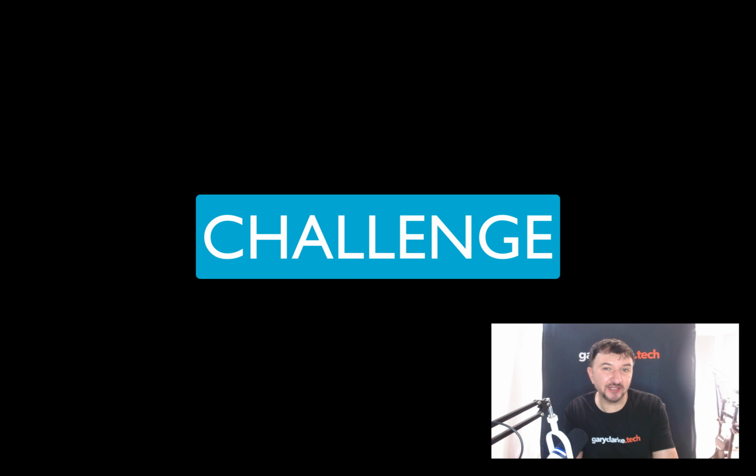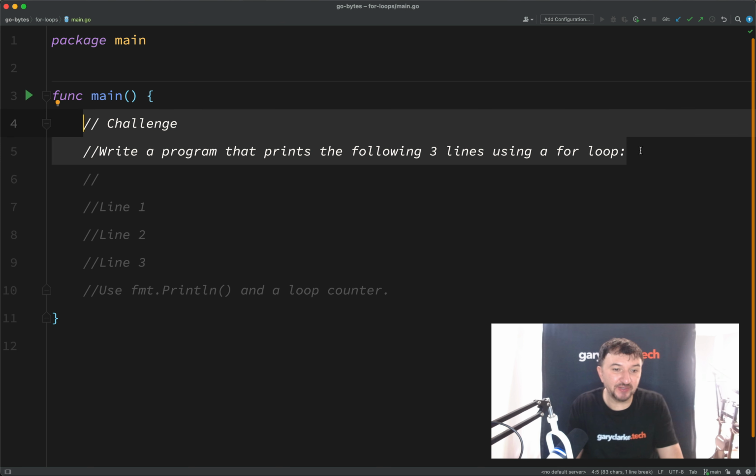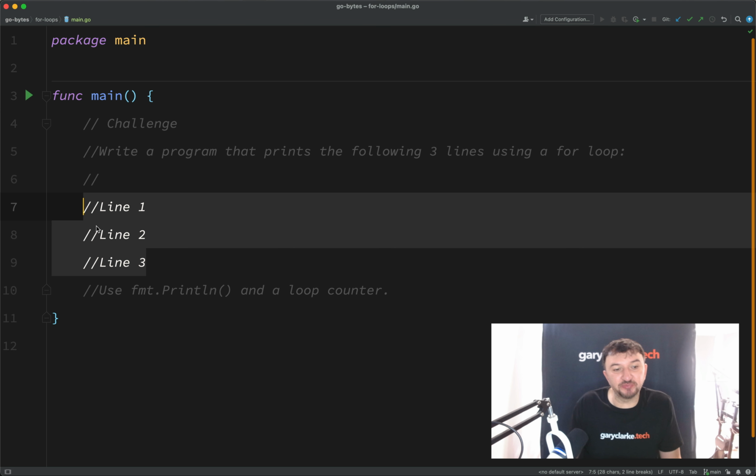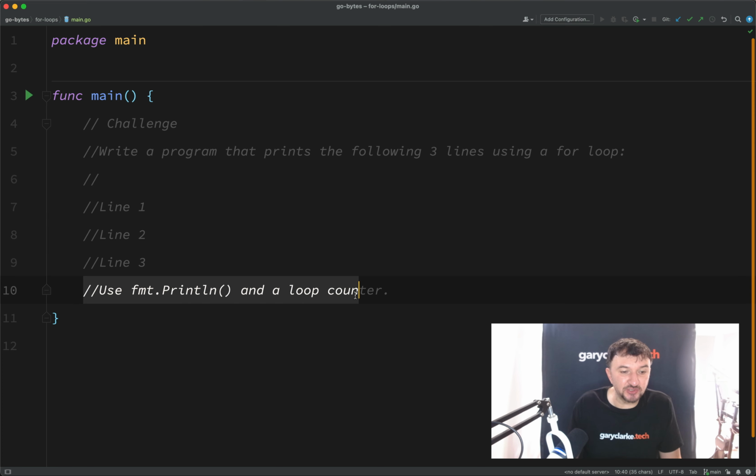Okay, let's have a challenge. Here what I'm asking you to do is write a program that prints the following 3 lines using a for loop. It's going to print out these lines here: line 1, line 2, line 3. And here, just a little clue, it says use Println and a loop counter. A loop counter was the technique which we used on the first for loop. Sure, you can figure this out. Pause me now and give that a go.